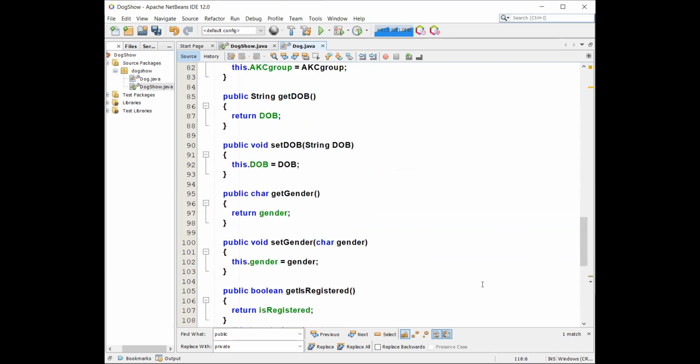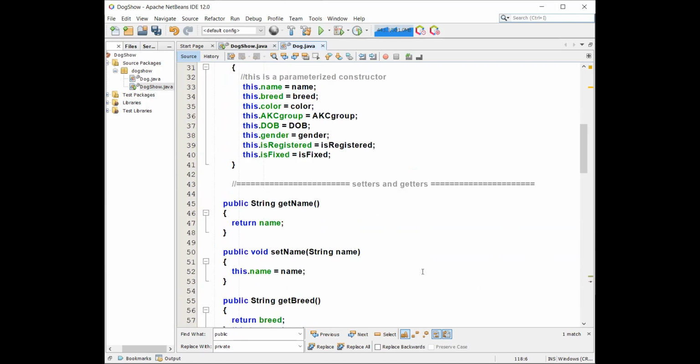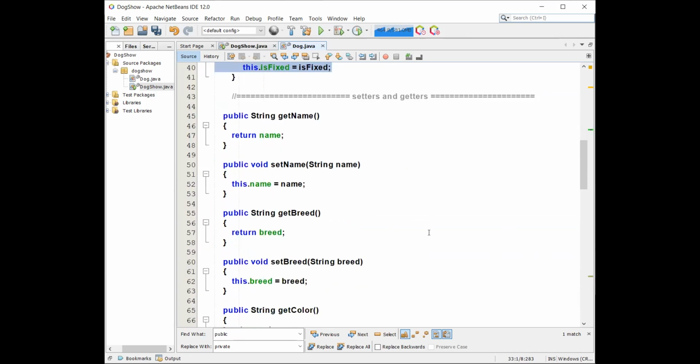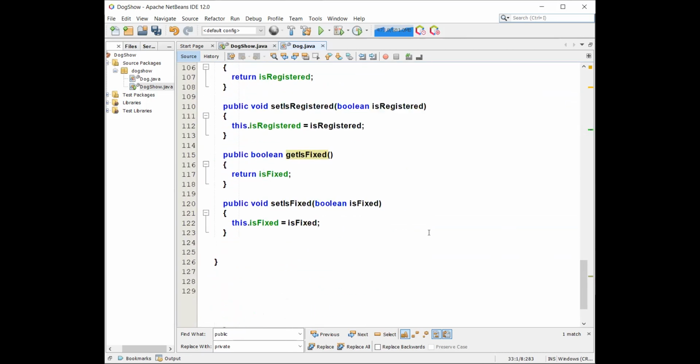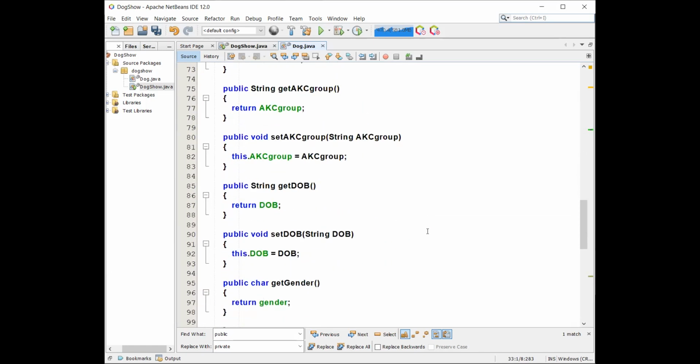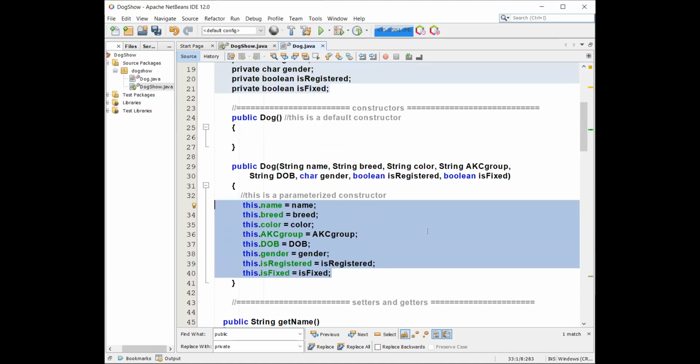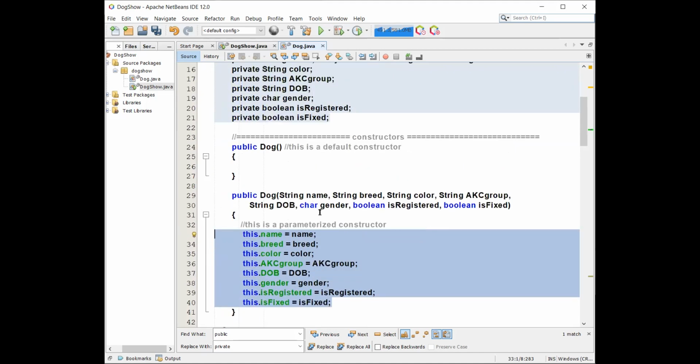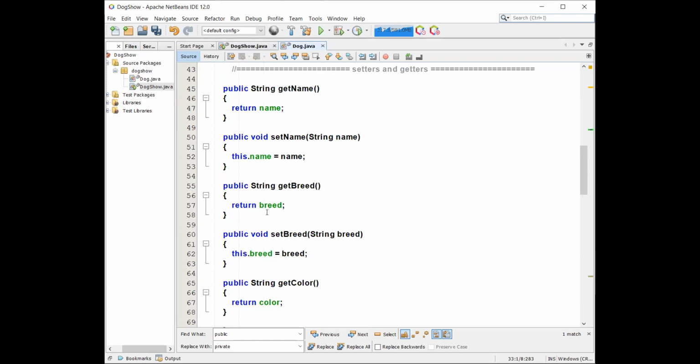You notice that in the setters, it looks pretty much like what we had up here. Okay. It looks pretty much like that, does it not? But now I can't get to these up here without going through here. So if I want to get to those, I have to have a get. If I want to put something in there, I have to have a set. Okay. So let's go back to our dog show.